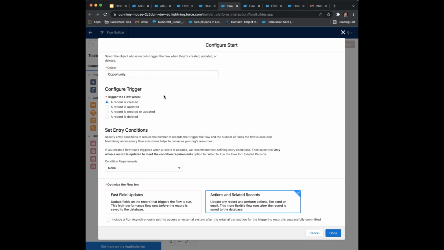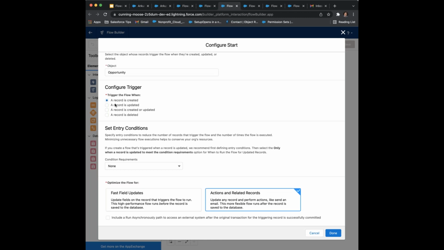We do want it, probably, for when the record is just created, although you could use created or updated in this case if you really wanted to be firm on your standardizations of names and you never wanted that name to change. For now, I'm going to just say when it's created. And we don't have any entry criteria because we want this to occur for every opportunity. We're going to select fast field updates. Fast field updates update fields on the record that trigger the flow. They're high performance. And if you know that you're just doing a quick update, something like updating a value on that same record or updating the name, it's really good to choose this.